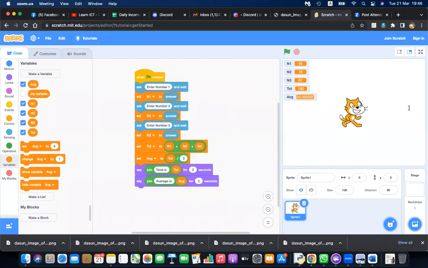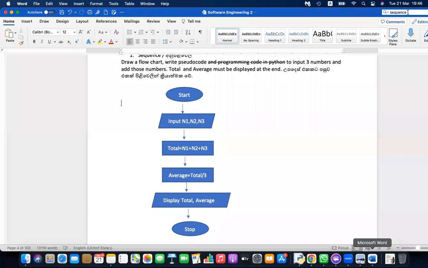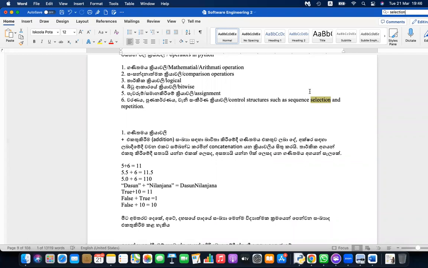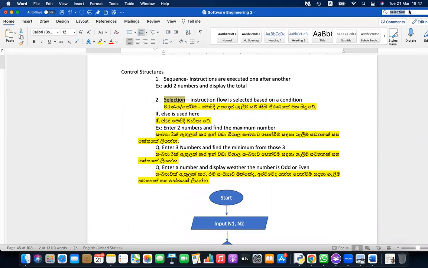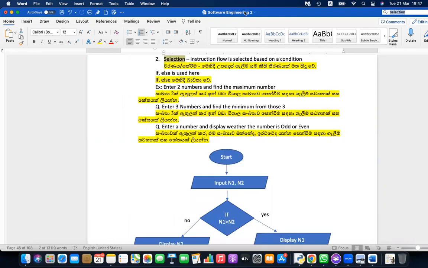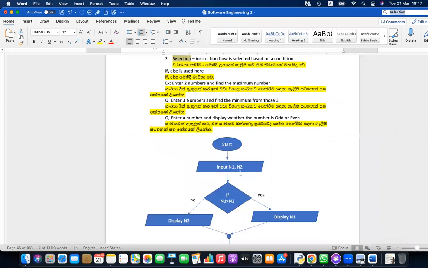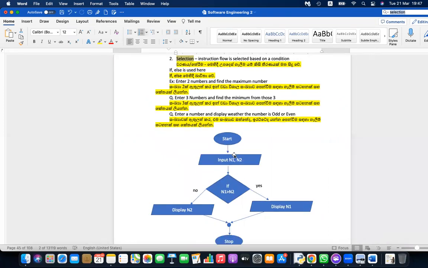Right. Next is selection. In selection, the instruction flow is based on a condition. See the example. There are 2 numbers. You are checking whether number 1 is greater than number 2. From the given 2 numbers, it's checking by comparing these numbers.